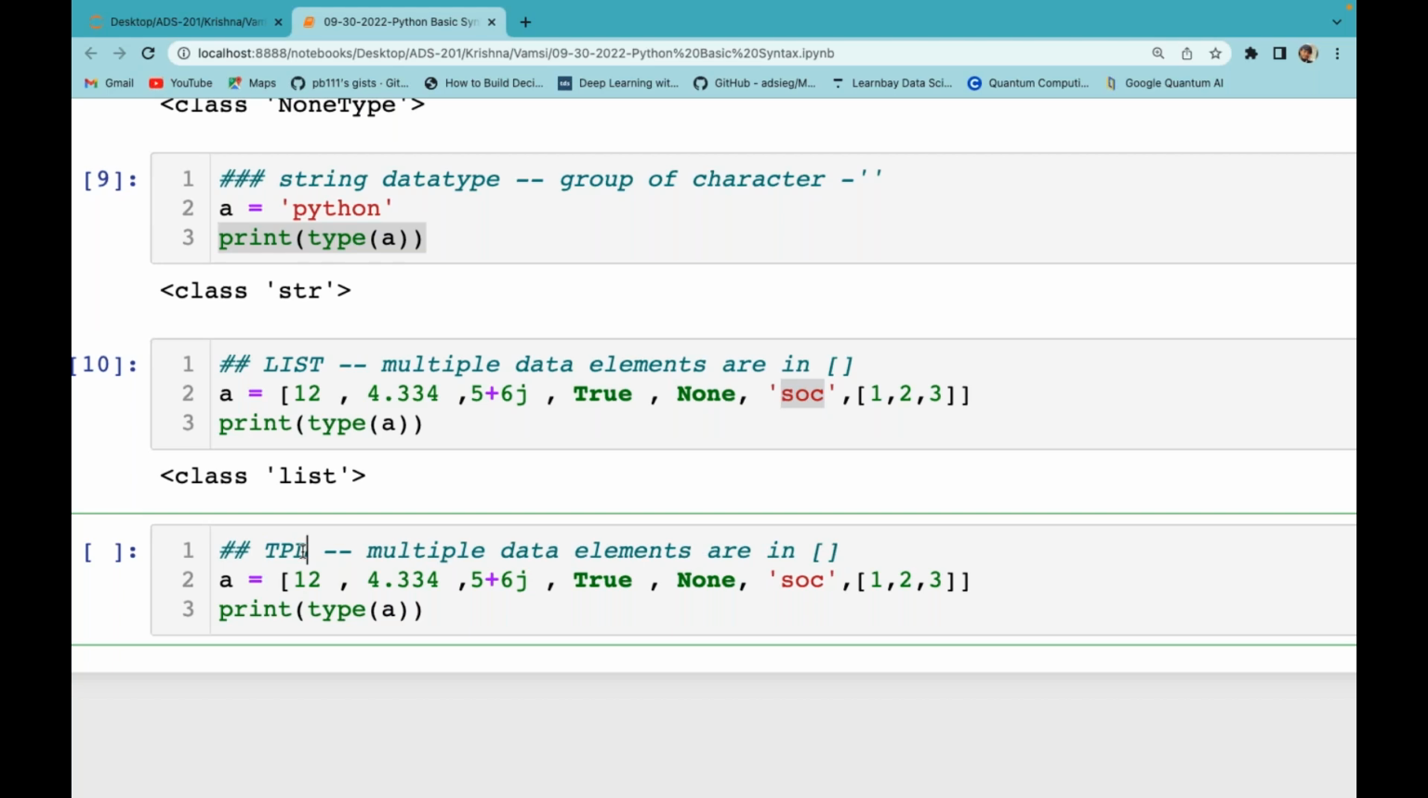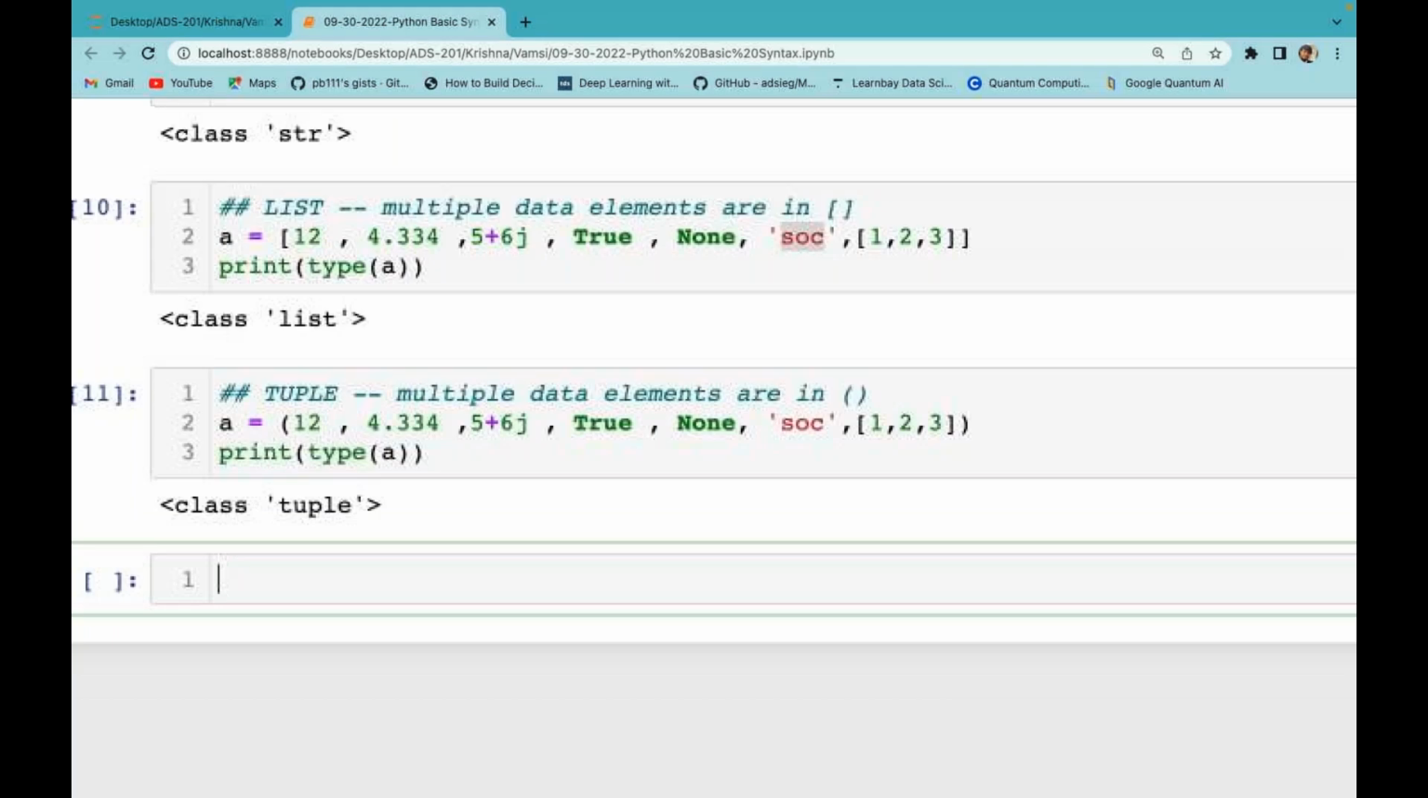Now we'll try to understand the tuple, or some people say tuple. The pronunciation can be anything. We use an open parenthesis and a closed parenthesis. Same type of data elements or different types of data elements, we are holding inside the parentheses. Then that kind of data type we are calling a tuple data type. Just note this example.